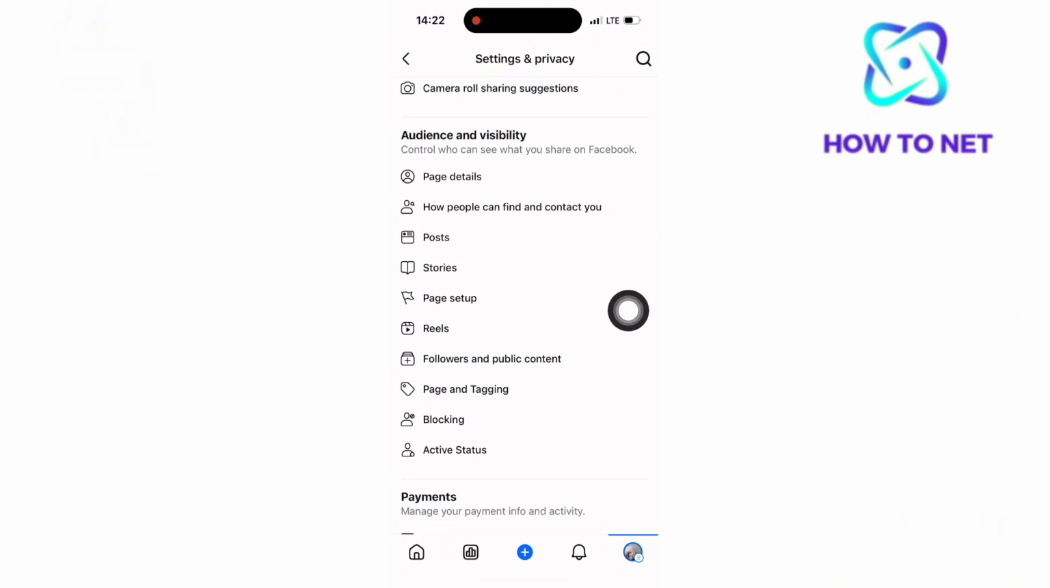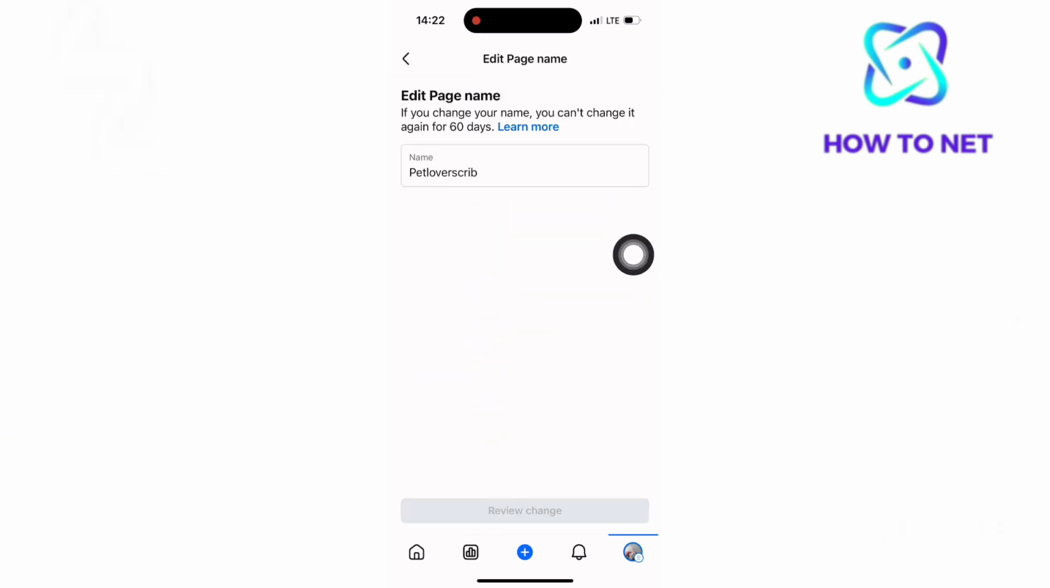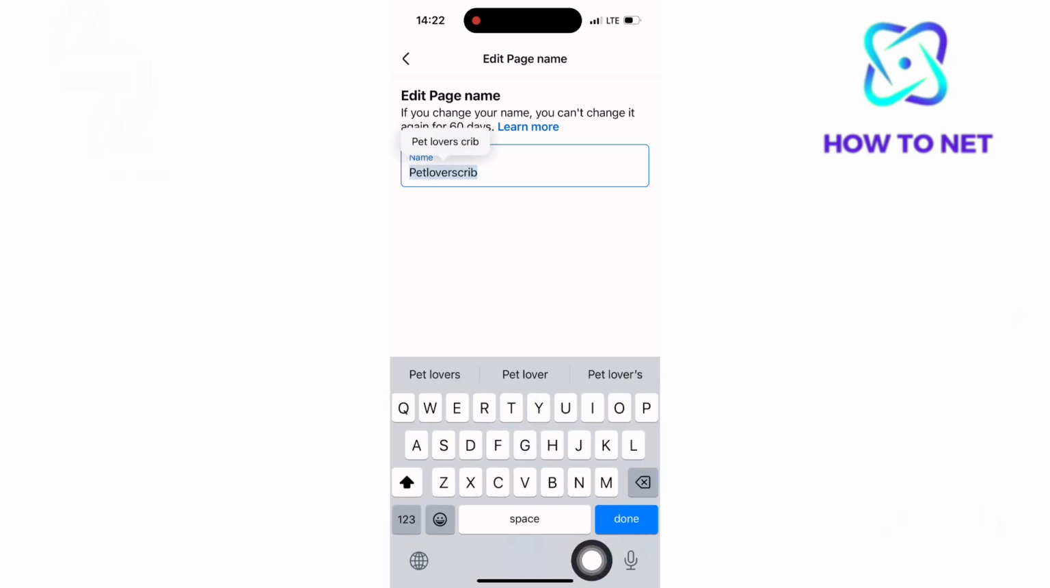Select on Page Setup. On this option of name, tap right here on View. You will then enter your new name of your own choice and tap on Review Change. You're only allowed to change your name once after 60 days.